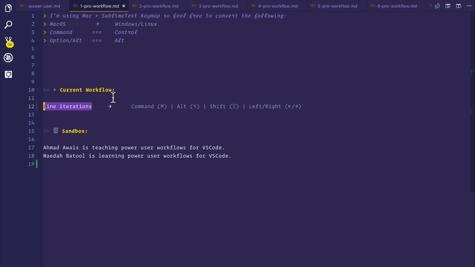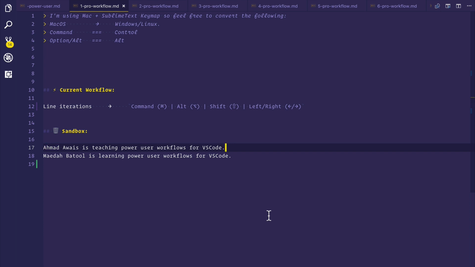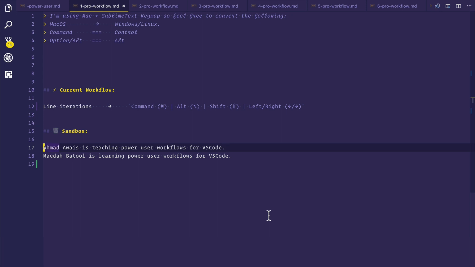First things first, our current workflow is line iteration. Let's say my cursor is here and I want to go here. I have seen developers press the right key and hold it till they get to the end. That is no way to live your life. You need to use the command or control key. See, when you press and hold command and then press the right key, it jumps the cursor to the end of the line. Similarly, when you press and hold command and press the left key, you're at the start of the line. That is pretty cool, ain't it?